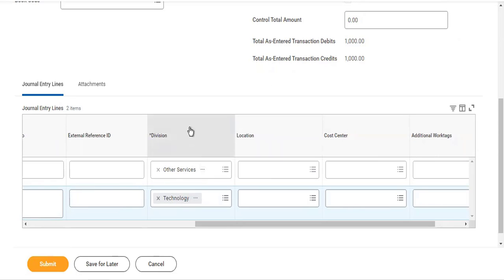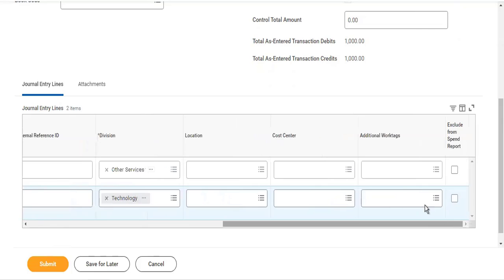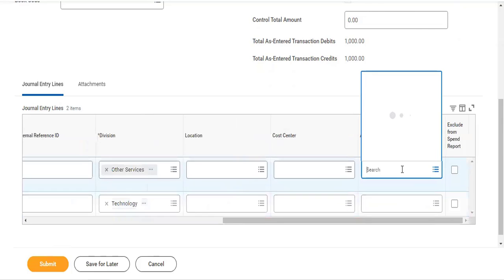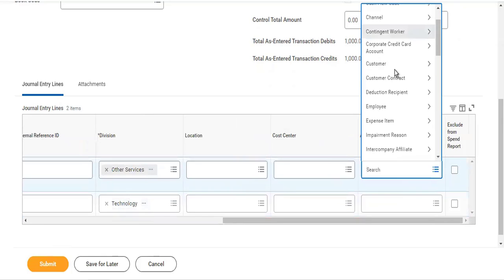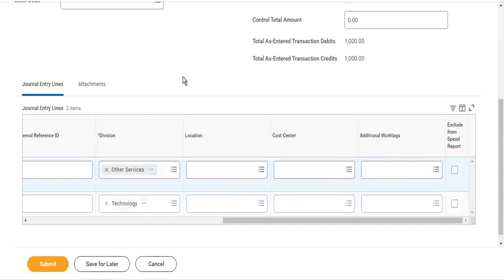Primary work tags means they will come in a separate column here, like division, like location, like cost center. In additional work tags, whatever we had mentioned there will appear. Got it? All these things were mentioned there. So this is basically the play of your work tag usage.